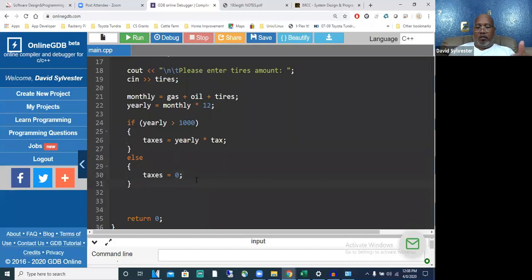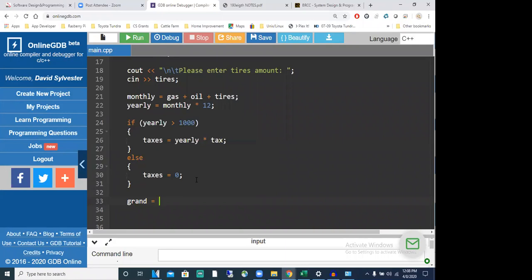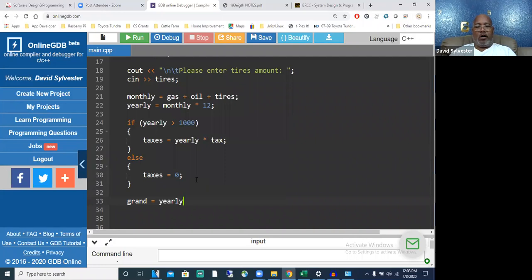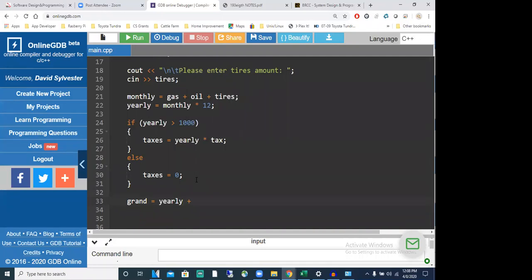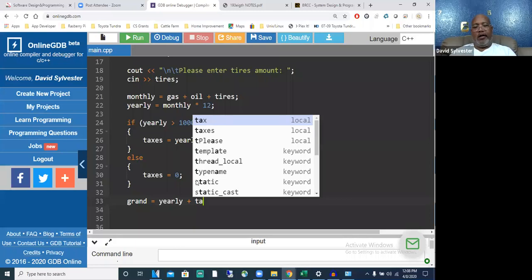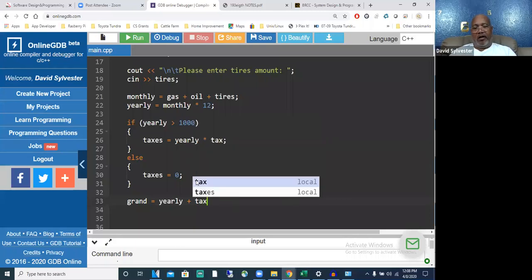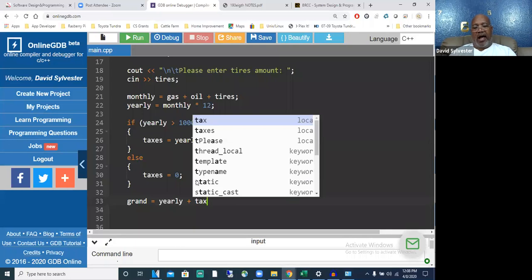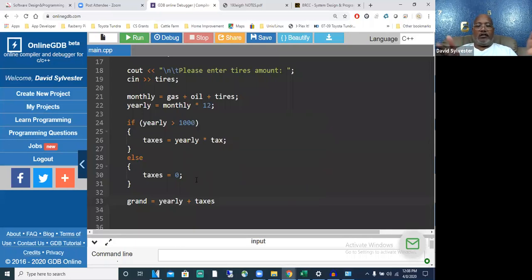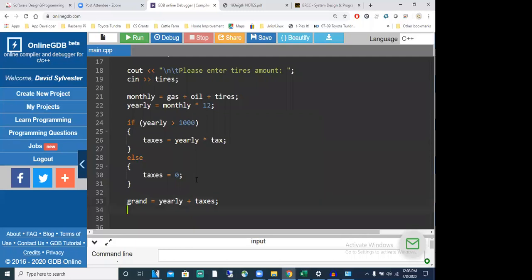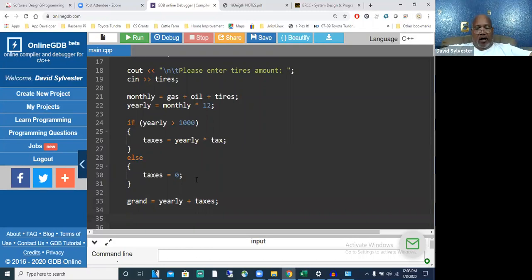So now we need to calculate our grand total. What would our grand total equal? It's going to equal yearly plus taxes, because remember, tax is 10% or 0.1, but taxes is the yearly times 0.1. So now we've calculated all that.